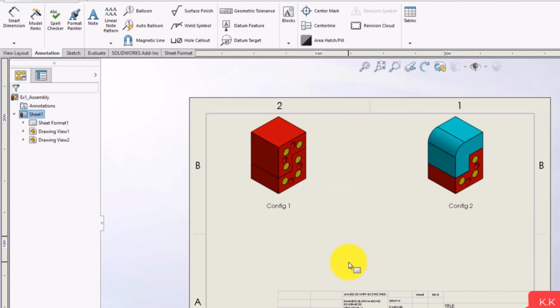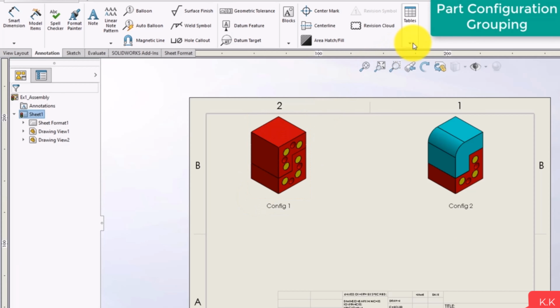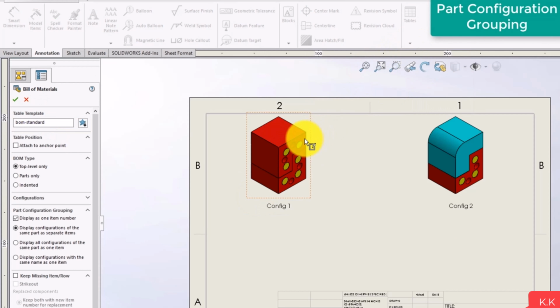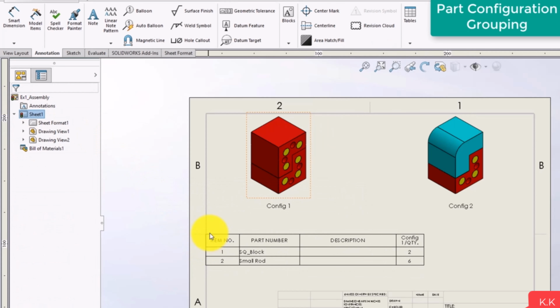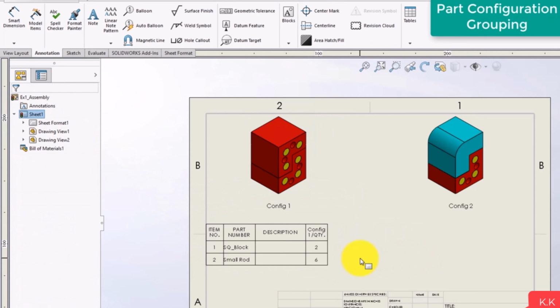So first, I'll go ahead and insert a bill of materials for the assembly I have on the left. So I'll go to Tables, Bill of Materials, and select this assembly and click OK. This bill of materials is just like the bill of materials we are familiar with. We have names of the parts, description, and then quantity for each of the parts. Because the assembly has two different configurations, you'll notice in the quantity column, it says configuration 1 quantity because we are looking at configuration 1 of the assembly.